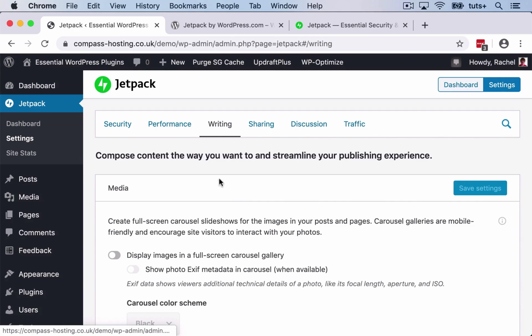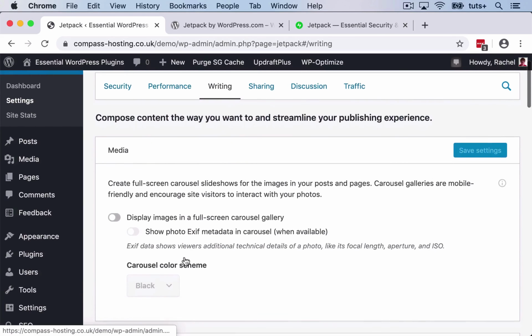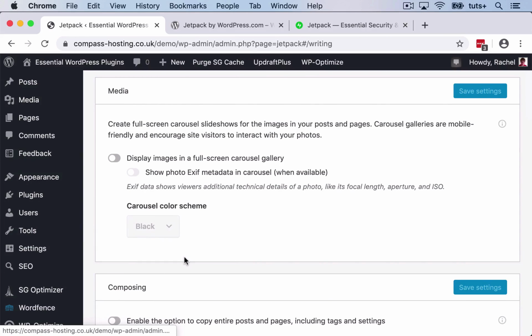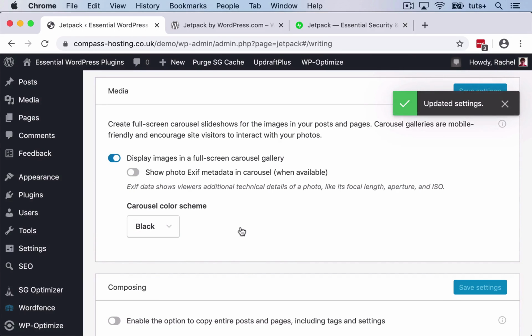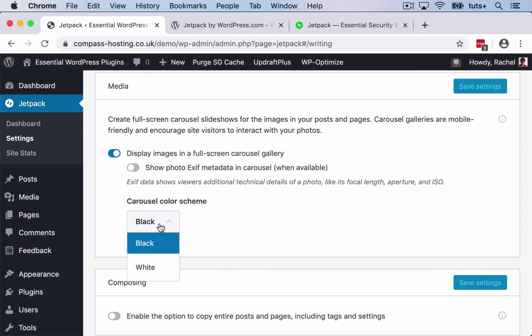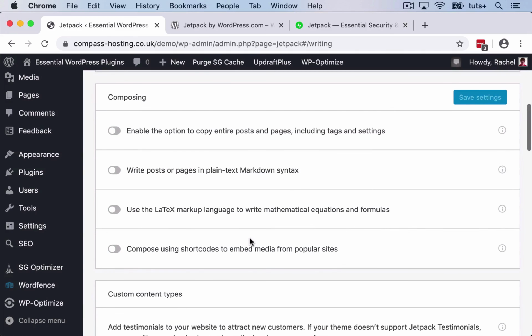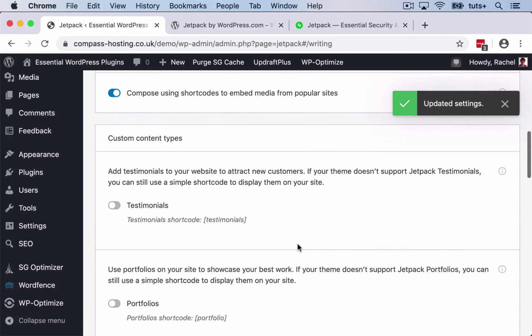We now have some writing options. So Jetpack has some really nice media options to make your media look better. So you can have full screen carousel galleries, and you can change the colour on the background of that if you want. I like black. We've got some options for composing. So we can use Markdown, we can copy entire posts and pages, we can use the LaTeX markup language, or use shortcodes to embed media from other sites. So I'm going to enable that because sometimes that can be useful.